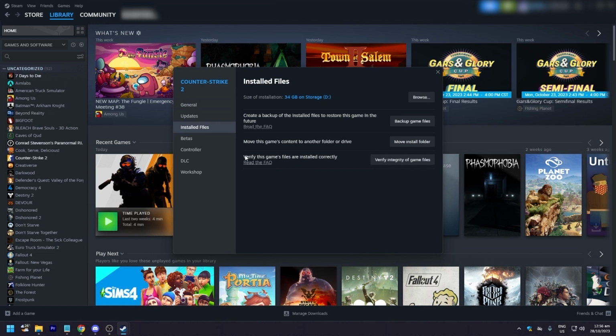But if you're desperate, you could try verifying the game files to see if it's installed correctly. So all you need to do is click on this, verify, and it's going to verify. And most often than not, this also fixes the issue. And yeah, those are the two ways.